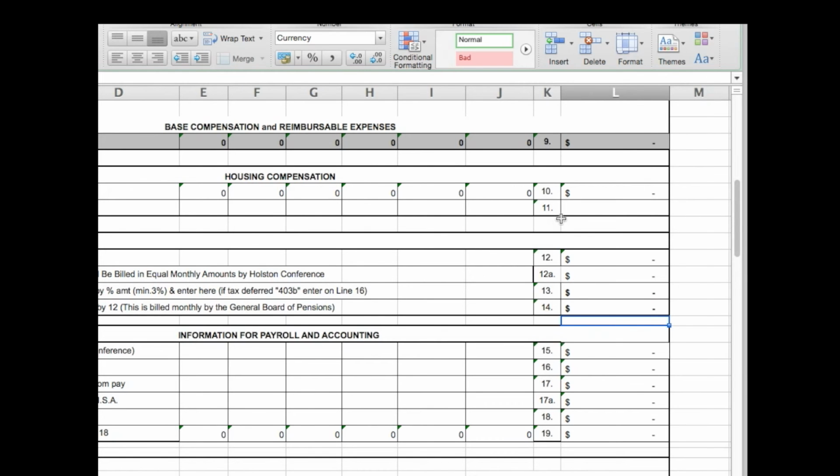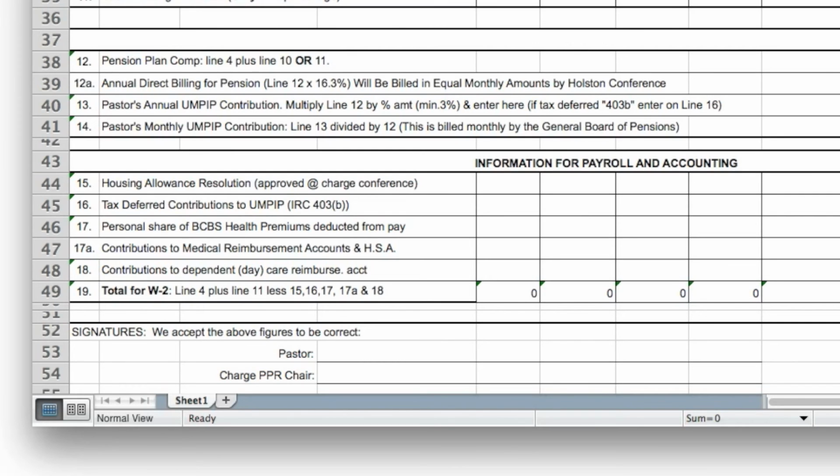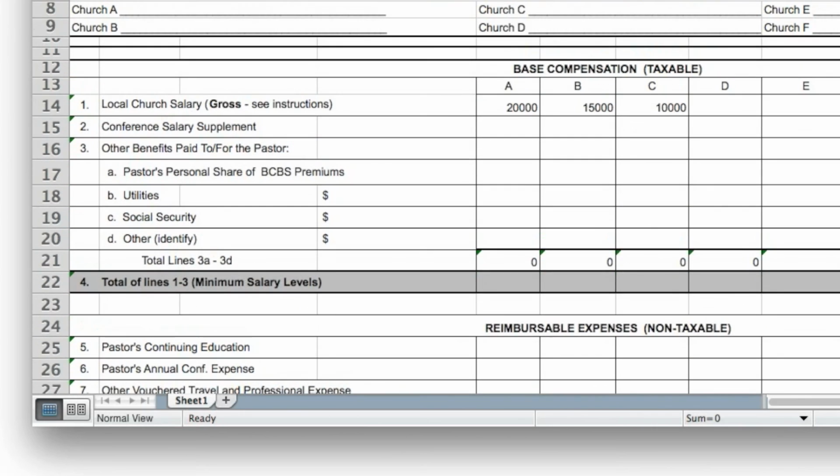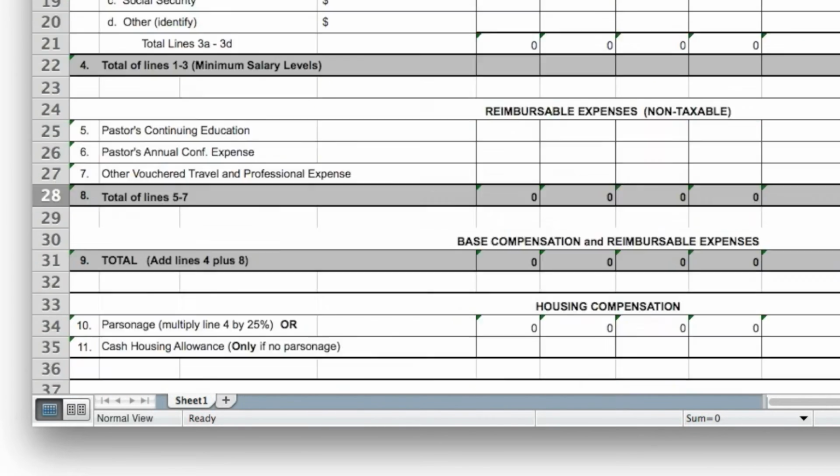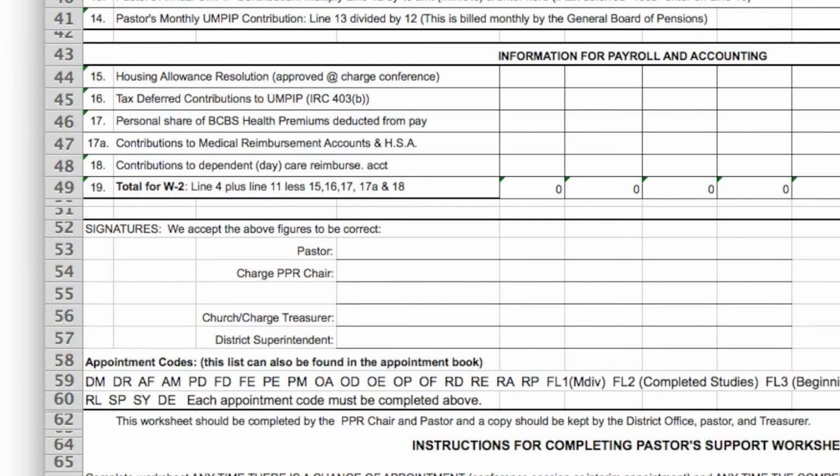Going back to the pastor support worksheet, continuing on down on line 16, tax deferred contributions to the UNPIP account. This will be the same amount that appears on line 13. This is the deduction from the pastor's gross salary to arrive at their net pay. Line 17 is the amount of the personal share of the pastor's Blue Cross Blue Shield health premiums that are billed on direct billing. Even if the church is paying the pastor's share of Blue Cross Blue Shield premiums and is included on line 3A of the worksheet, you would also include that same amount on line 17. Up on 3A, you're adding it into his or her base compensation. On line 17, you're reflecting that that amount is being withheld from his or her gross pay.